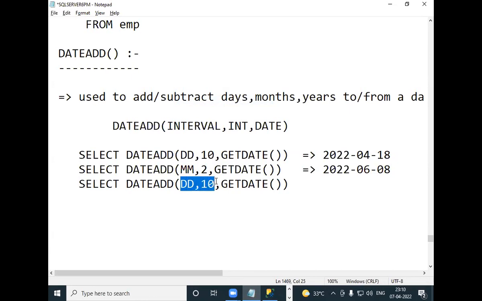Okay, then, comma -2. Plus means added, minus means subtracted. So 2 months subtracted. After subtracting 2 months, what is the date? 2022, 02, 08, Feb 8th. Okay, now, plus means added, minus means subtracted.